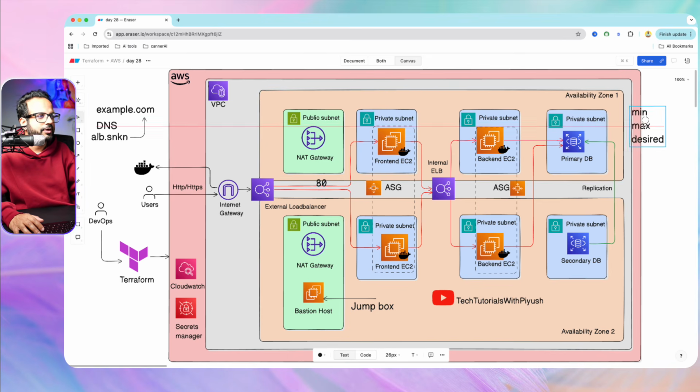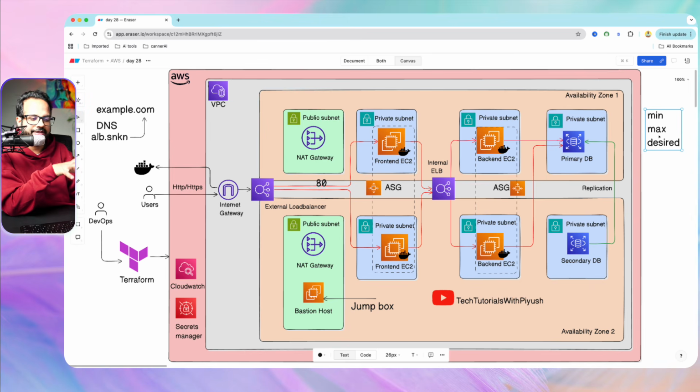I'm not sure where to put this because my screen is already full. Okay, so I'll just keep it over here on the right. So minimum replicas, let's say minimum replicas are 2. What we are saying is there should be a minimum of 2 instances running all the time in these two availability zones. Maximum of 4.